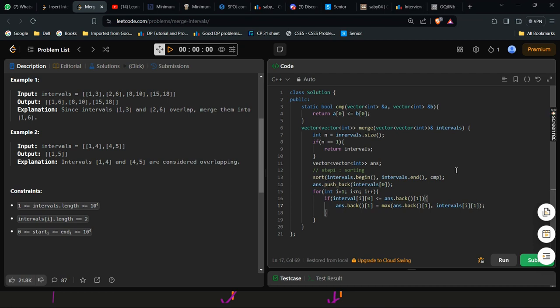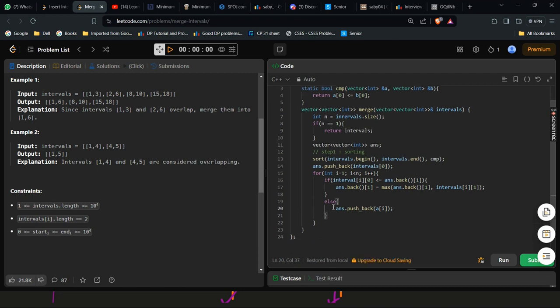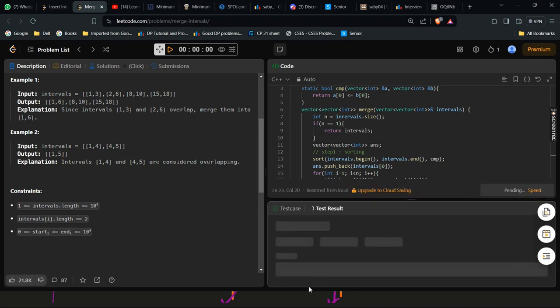Else, otherwise, if there is no overlapping, I have to include this interval directly into the answer vector. So answer dot push back intervals of i. I guess I'm done with the solution now. So let's return the answer vector and let's run this code to see if it is working or not.